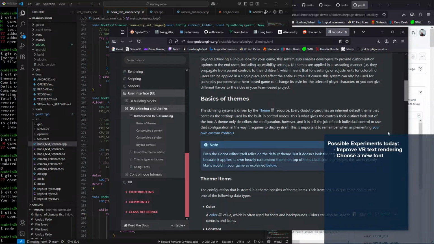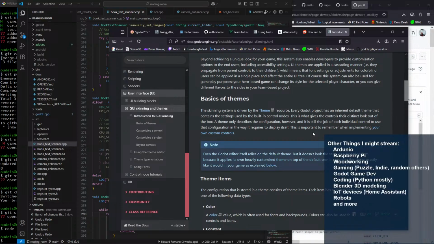The skinning system is driven by the theme resource. Every Godot project has an inherent default theme that contains the settings. This is what gives the controls their distinct look. This is important to remember when implementing. A theme only describes the configuration, however, and it is still the job of each individual control to use that configuration in the way it requires to display itself.